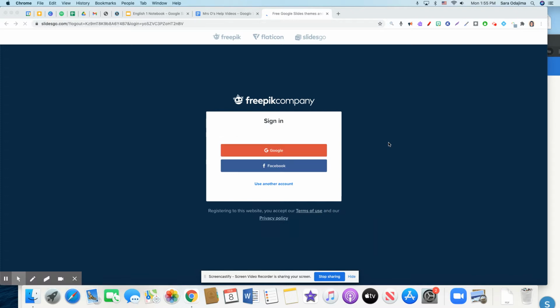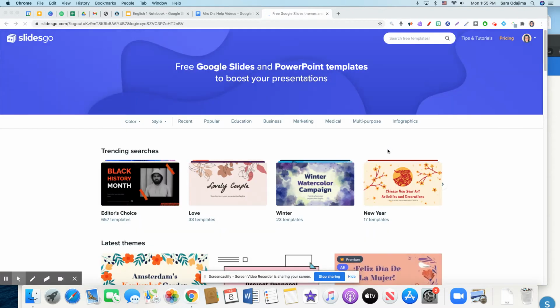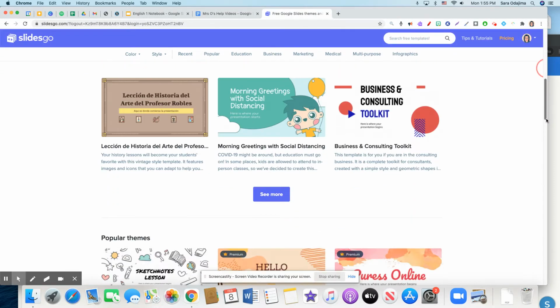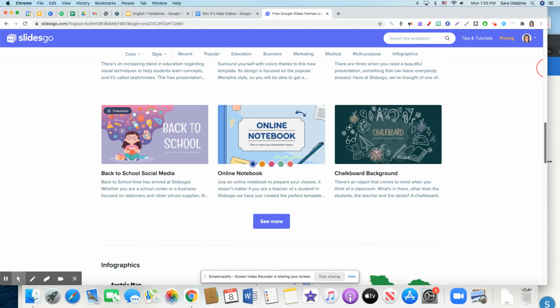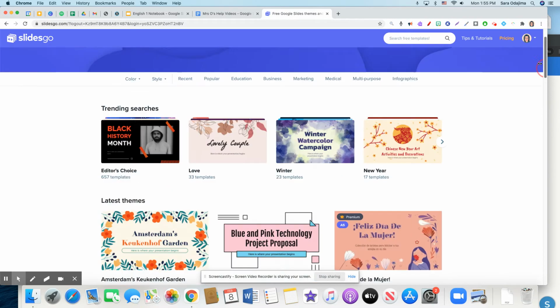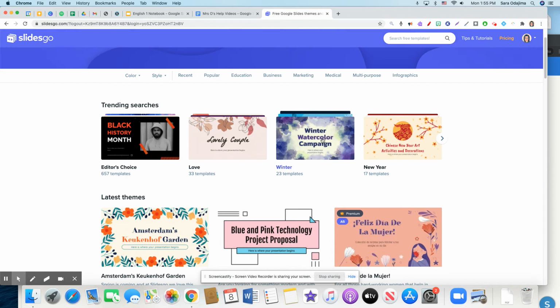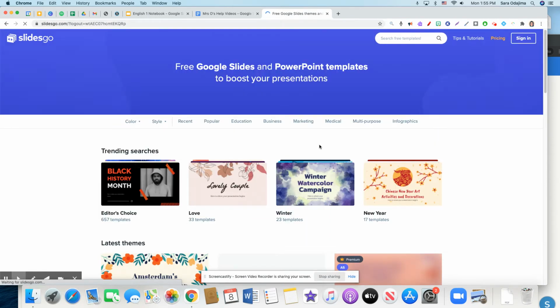Now, if you don't want to use a template and you just want to make your own Google slide, that is totally fine too. But I thought this was a really neat resource. So you can search by color, you can search by category. There are all kinds of slides to choose from here. Lots and lots, literally hundreds. When you want to look at one, to see if you like it, you can click on it.